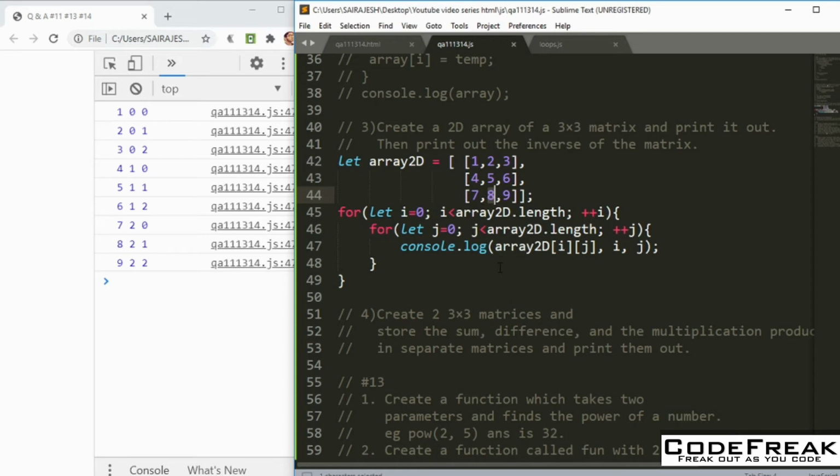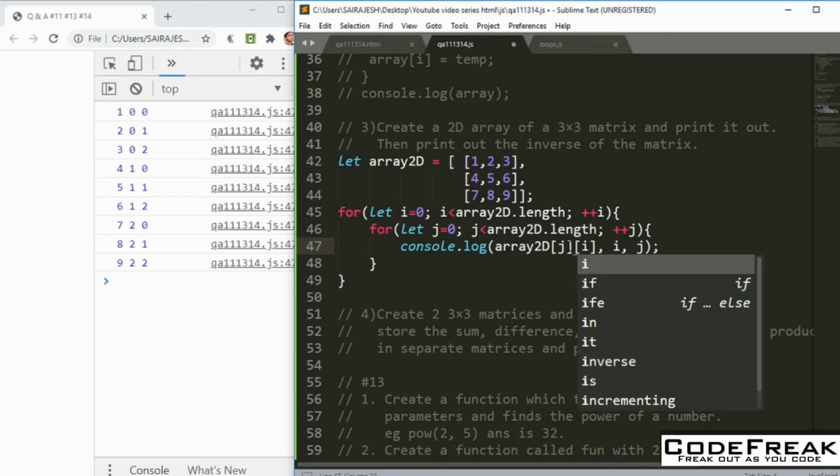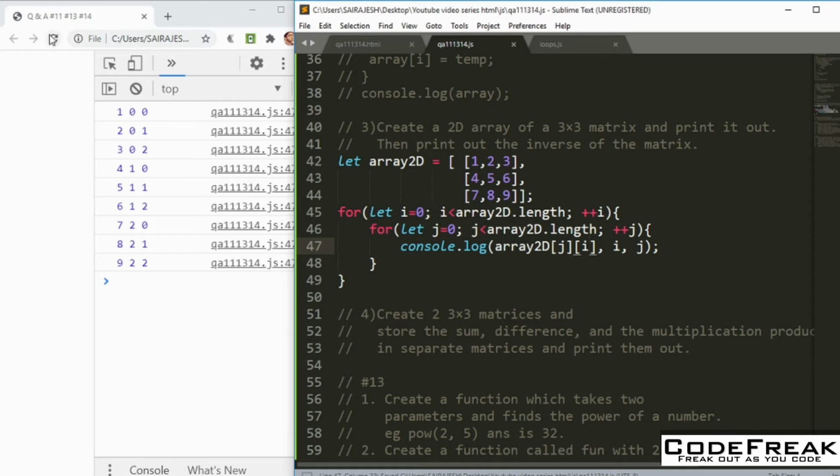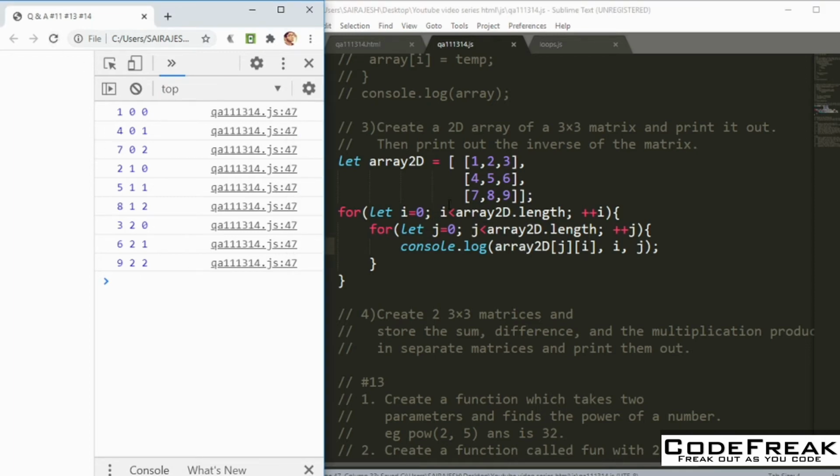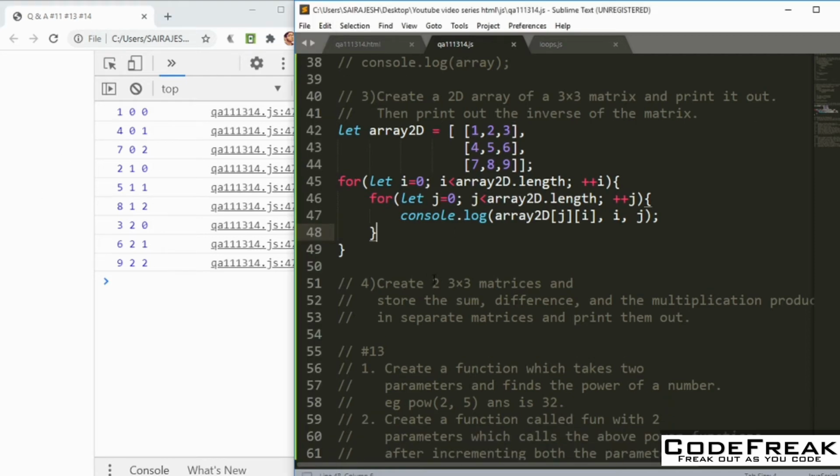So now if you want to print the inverse of this matrix, you just make this j, and then you just make this i. So you will print the inverse of this matrix. Inverse is basically making all the columns to rows or the rows to columns. So that's what happens. First 1 4 7 came, then 2 5 8, and then 3 6 9. So that's what you can see here, right? So that's it with respect to this.